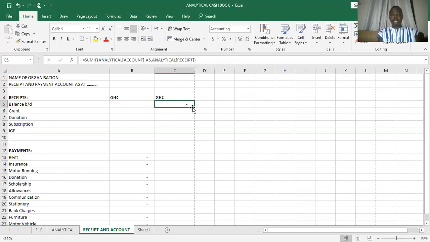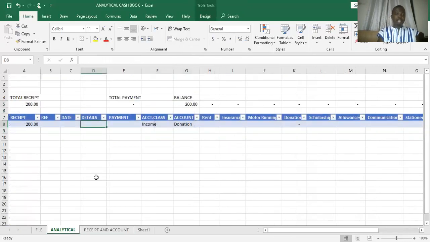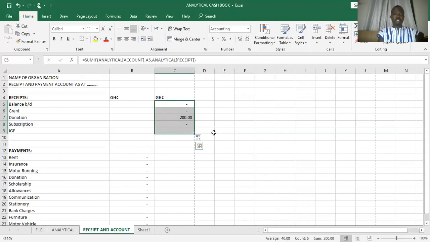Then when I'm done, I will drag it up to the IGF. So I have gotten the transfer done. You realize that in the analytical sheet, I gave an example of a receipt of 200 in respect to donation. And you see that that particular 200 is appearing here. Right.